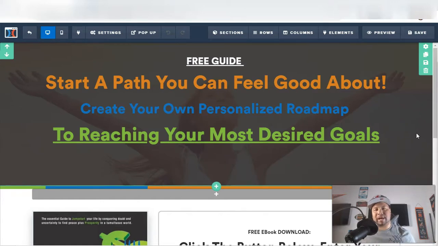And so all I did was I went through that and mixed and matched a couple of the key points and principles that I thought would be really good to create a strong headline for this particular project. And so that's what you're looking at here. The headline is: start a path that you can feel good about, create your own personalized roadmap to reach your most desired goals.